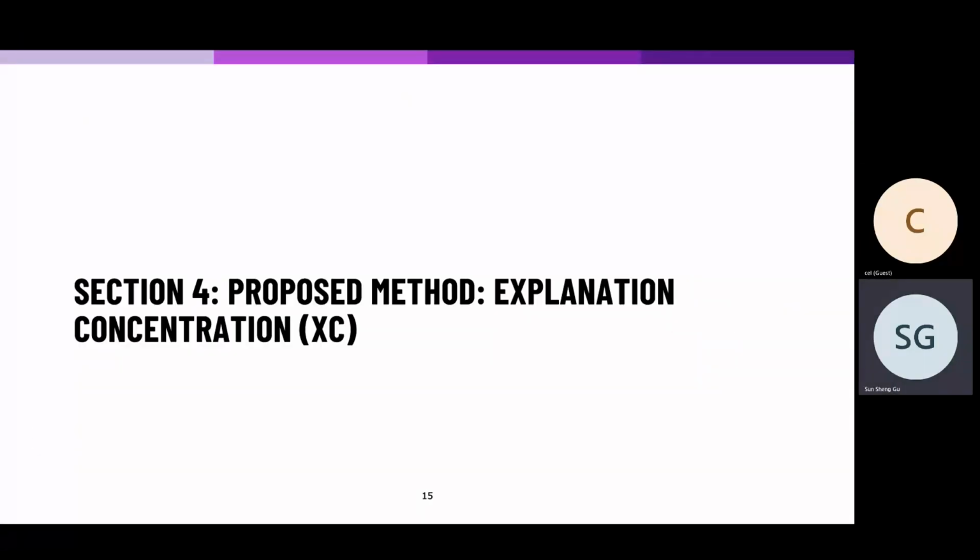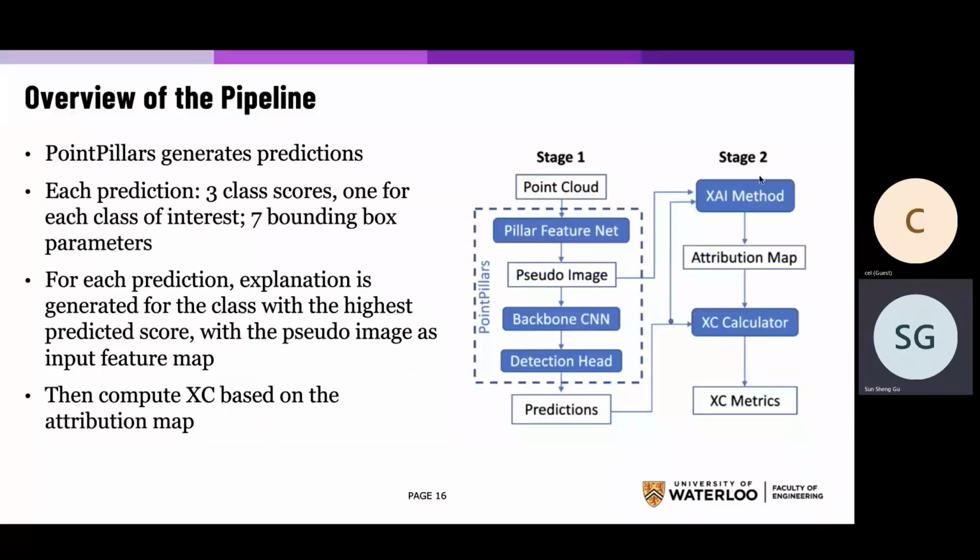All right, now let's talk about our proposed method, explanation concentration. This is an overview of our pipeline. You can see it as a 2-stage process. So in the first stage, we feed the point cloud into the PointPillars network, and then we will get a certain number of predictions as the end result. And in the second stage, we select particular predictions that we wish to explain, and then we pick the pseudo image as the input for the explanation method.